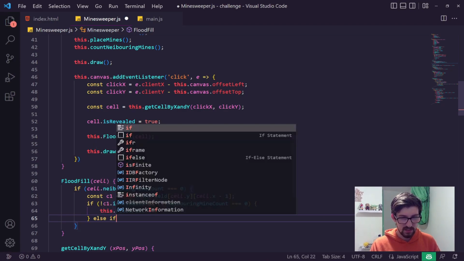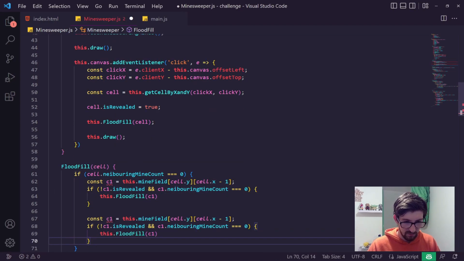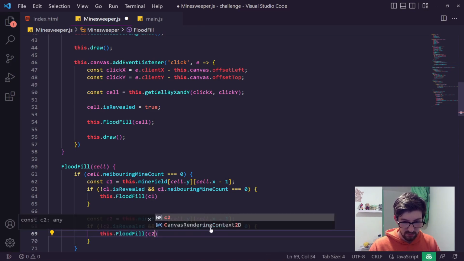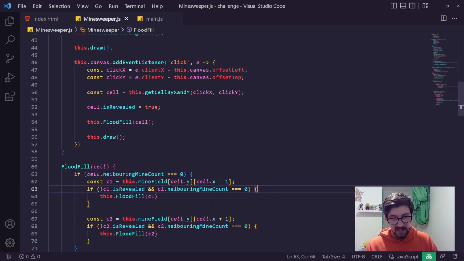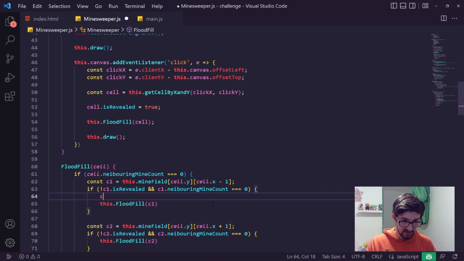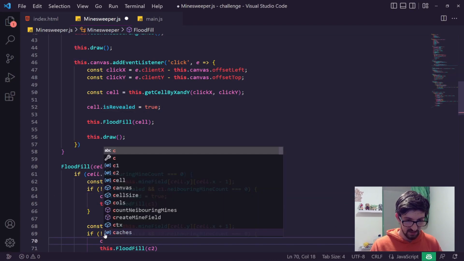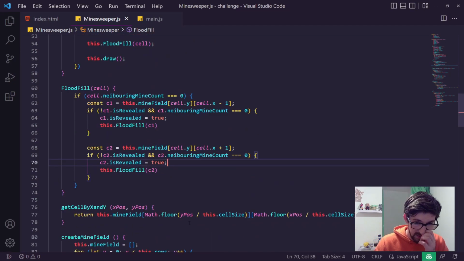We could do else. No, if you want to do this multiple times, I'm going to do a really rough version right now. So we're going to change this to 2, cell 2, cell 2, cell 2, and we're just going to +2. Also, we actually have to refill it as well. So if it's not refilled and its neighboring count is 0, we'll say c1.isRefilled is equal to true. And we're going to do the same down here, c2.isRefilled. And we're going to pass it on. And that's going to +x. That's going to go to the right.